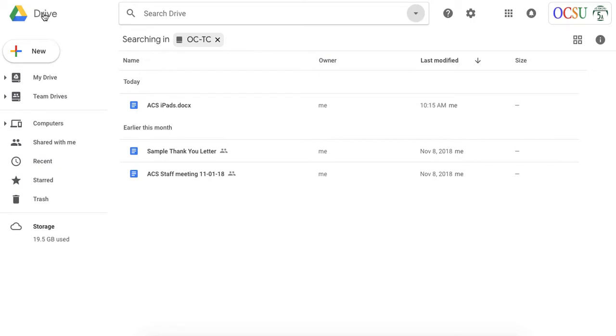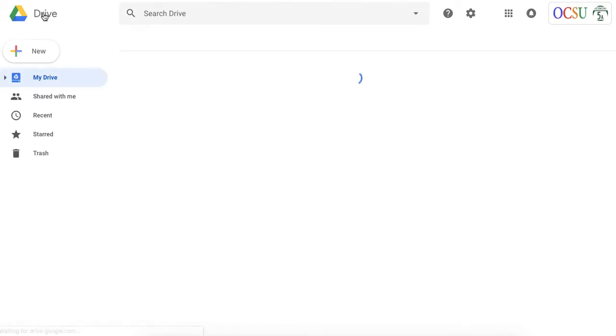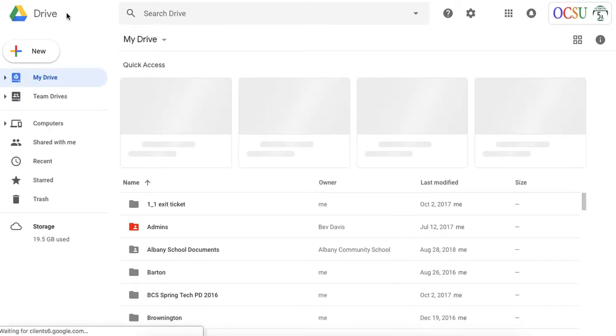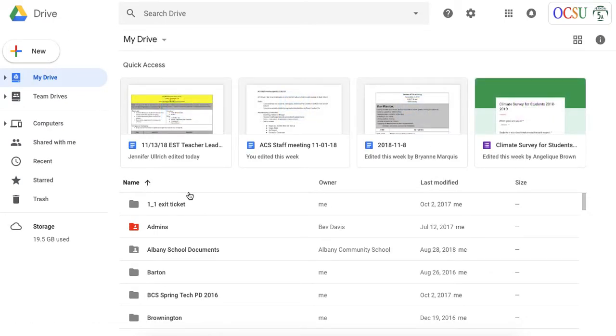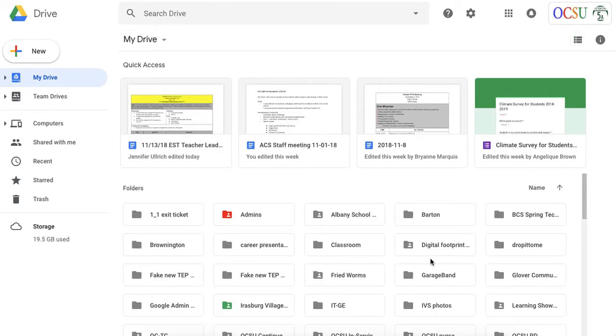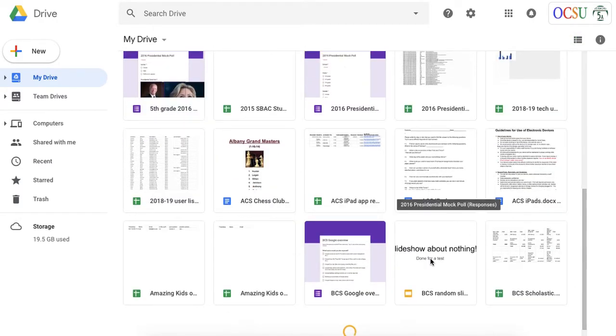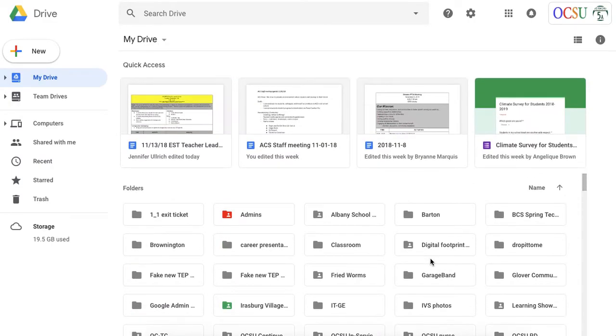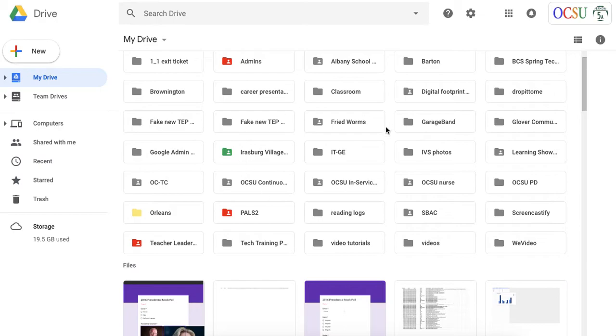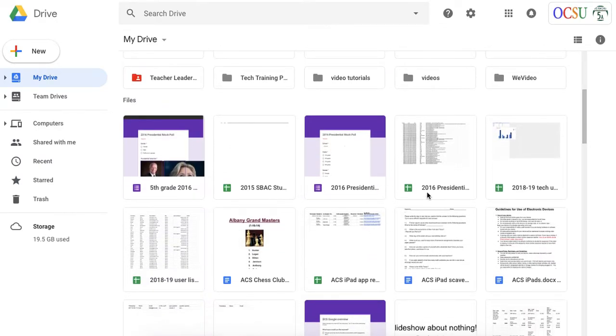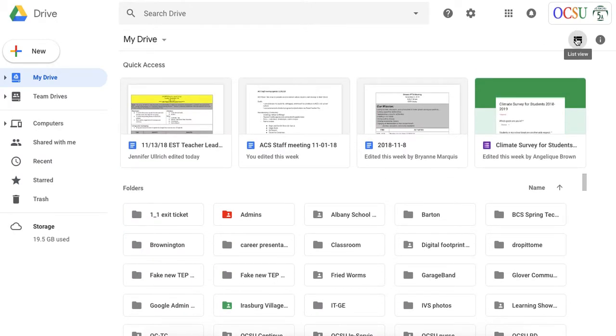Now I'm going to go back to my drive and show you some other options you can use when you're looking for documents. So first of all, I'm looking at my documents in the list view. If I click up here, you can see there's the grid view. You can go back and forth. I personally find the list view easier to search and find things in, but you may want all your folders together and all your files together. That may be easier for you to search for things.